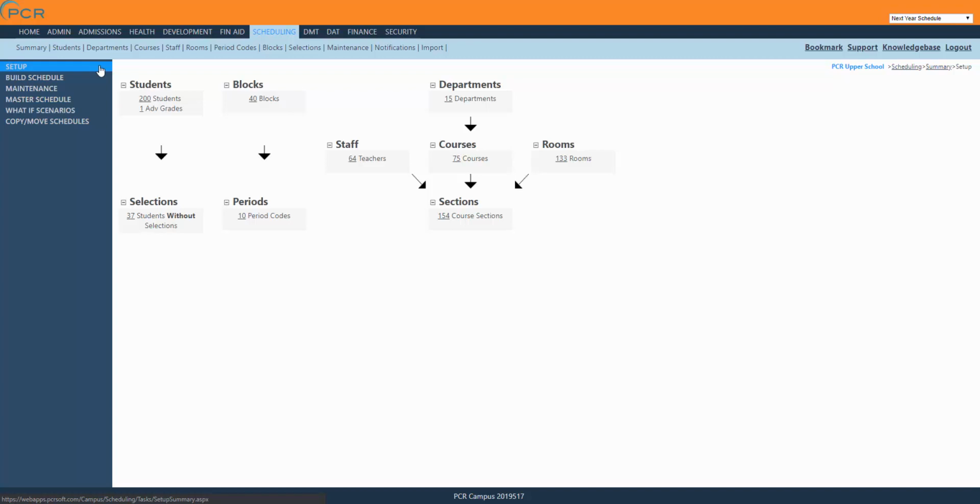You can still have all of your schedules in the current year, and at the same time you can work on next year's schedules, whether it's having students make selections, creating a master schedule, or loading students into courses. That can all be done prior to even closing the school year.